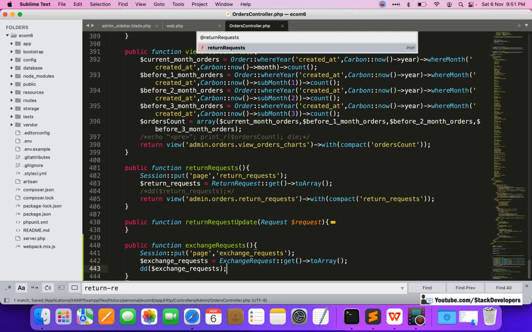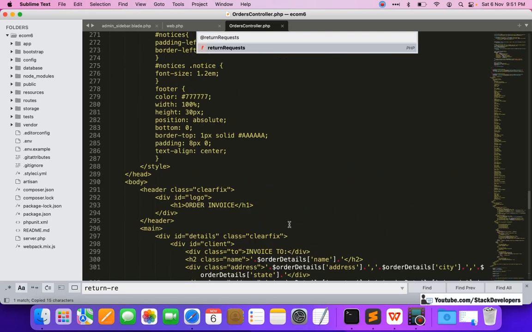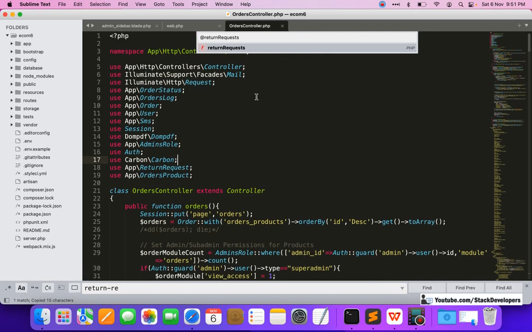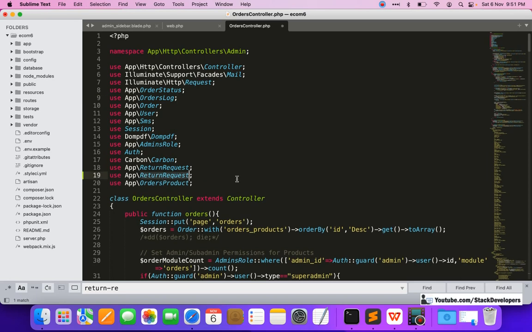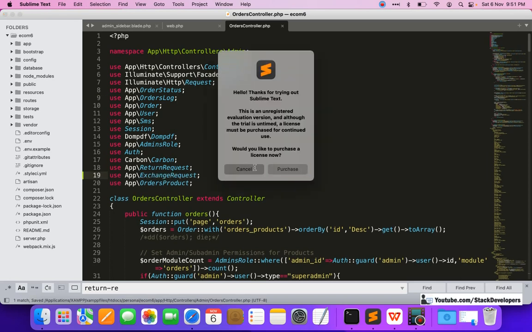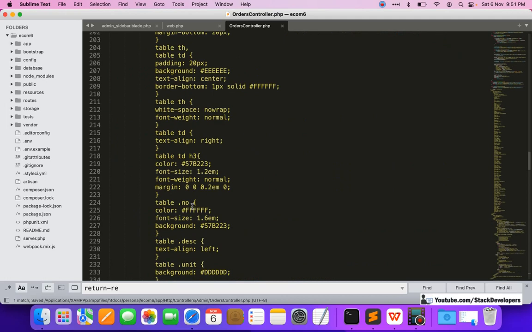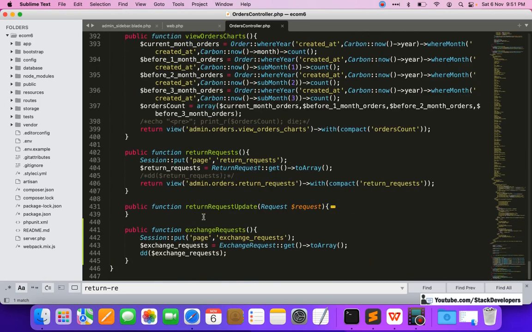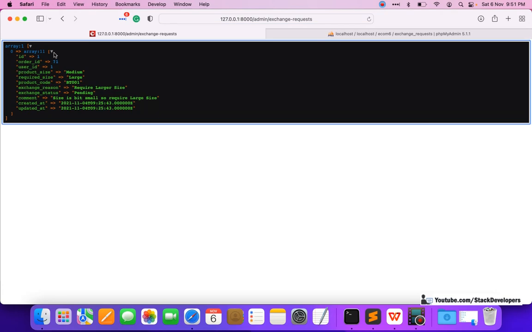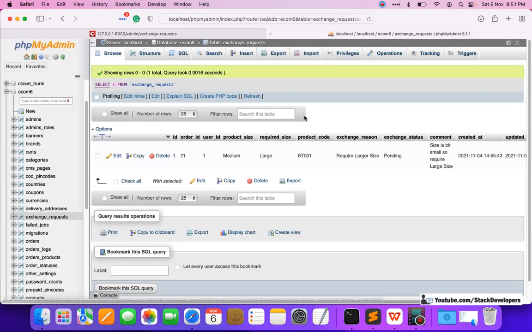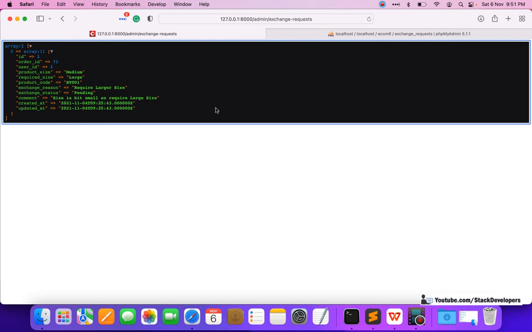Okay, we will use this to check, but make sure that we have the model here at the top of the file. Here we are going to add in the same way like we have added return request earlier. Now we are going to add the exchange request. The model we have included in this file, and now we can check once. I'm going to click on exchange request, and here one request has come up. We have only one exchange request so far, so that we are now showing.